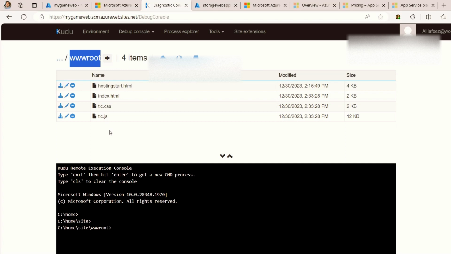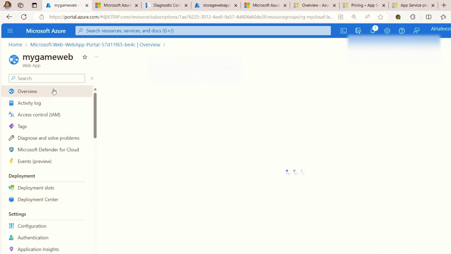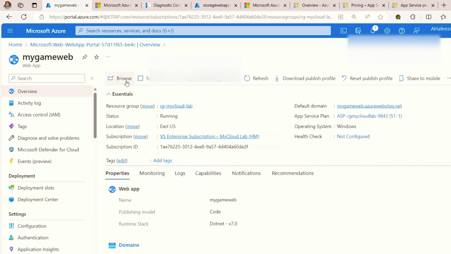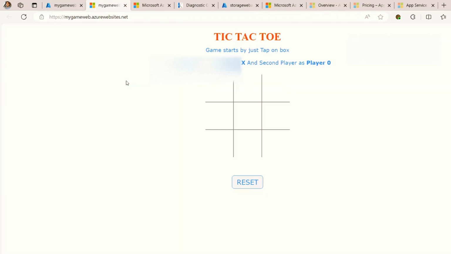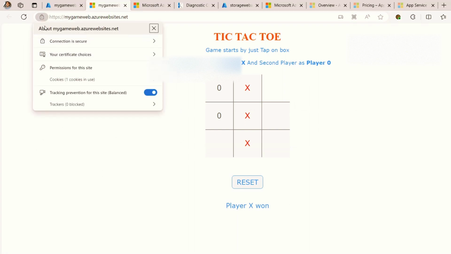So what we are going to do is test that this is working fine. You need to click on Browse again and see if our website is working. Okay, so our piece of code is working fine, and it is showing us it is working on the default domain with azurewebsites.net, and it's secure.